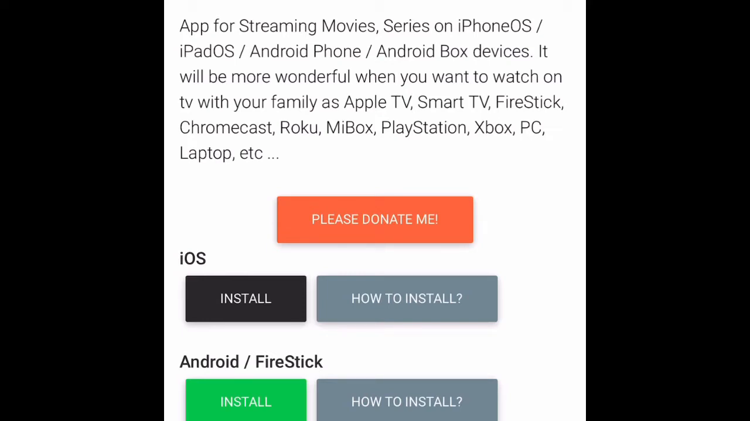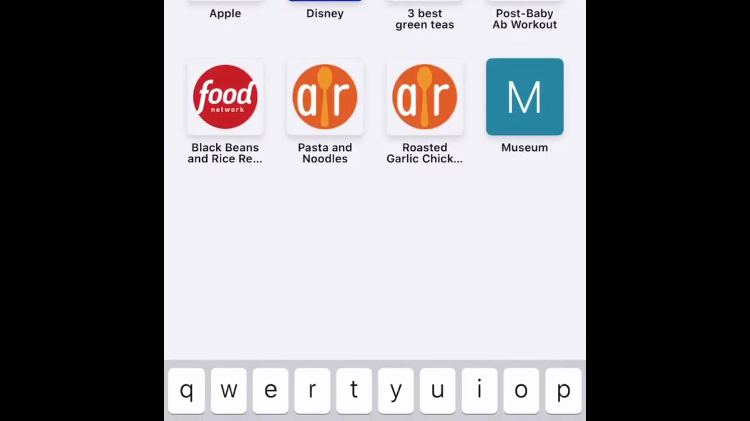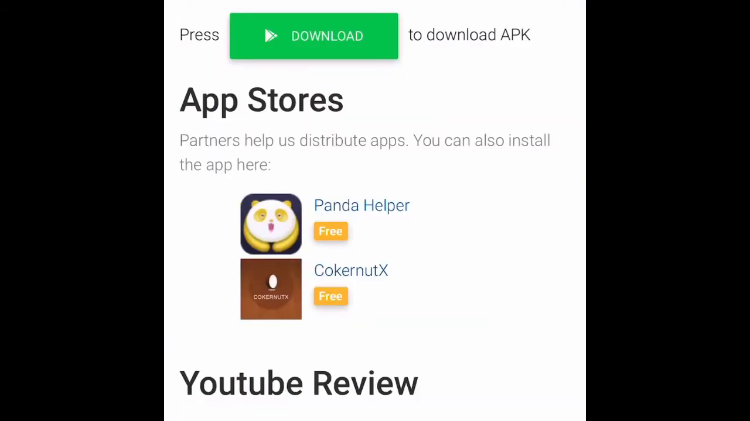First thing you're going to do is go to your internet browser and type in the link that I have above. I'll leave it in the description box as well. It's https://movieapps/movieapps/#install-app-for-android. Then you're going to click on Go.